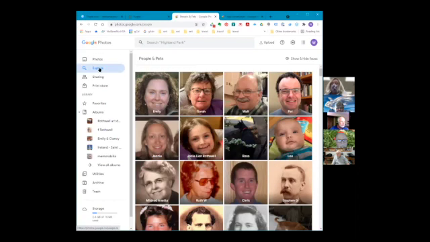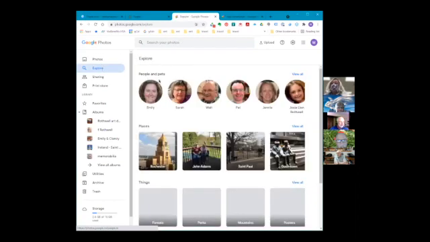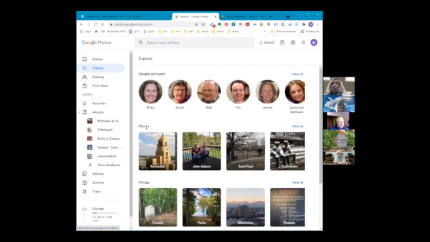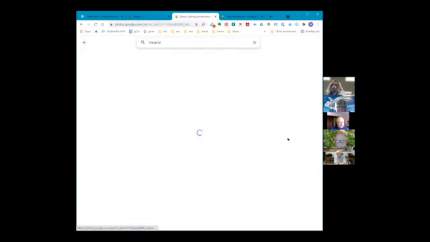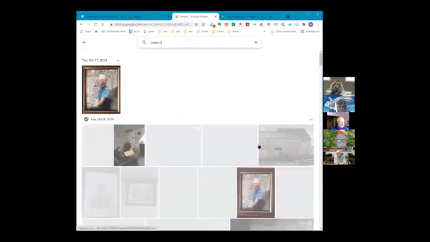So I'm going to go back to Explore. That's people and pets. Let's look at places. Now, you probably know that any digital photo taken will generally include metadata that indicates exactly the location where that photo was taken. And so Google automatically, with all your photos, if that metadata is available, it will group the photos by location. So it knows every photo that I've entered that was taken in Ireland.